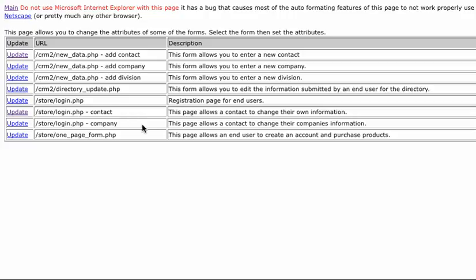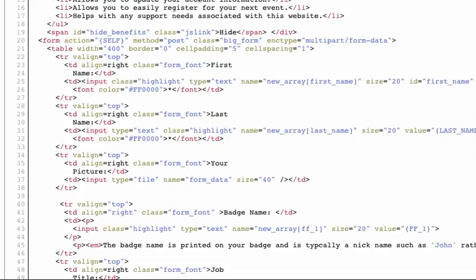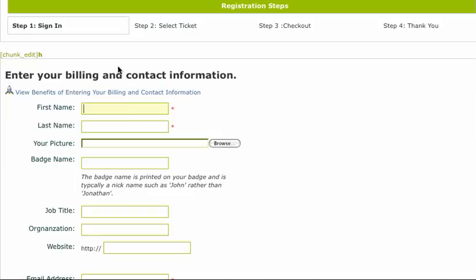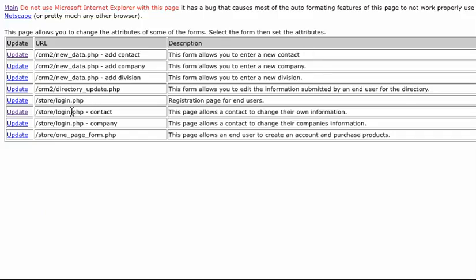We look over here inside the descriptions. So store, login, contact. This page allows the contact to change their own information, or it's the registration page for end users. Now that's what we were doing over here. This is the registration page for end users. So let's go over here, store, login.